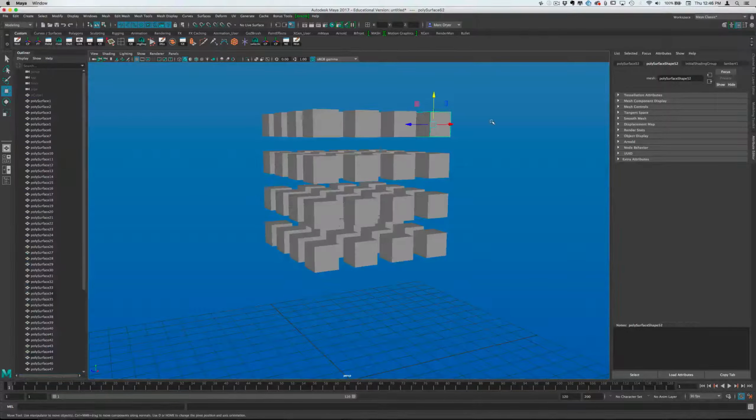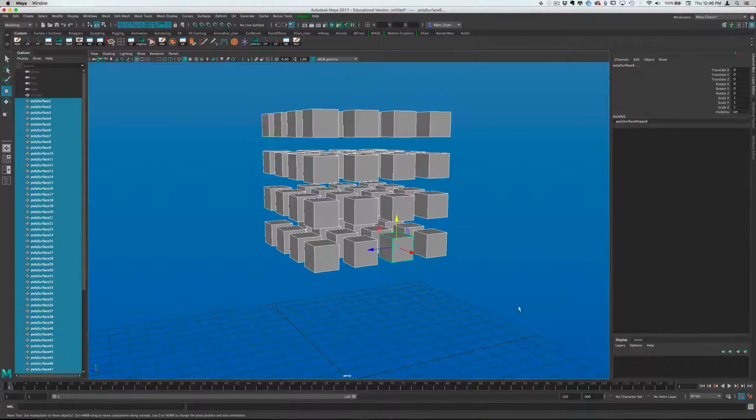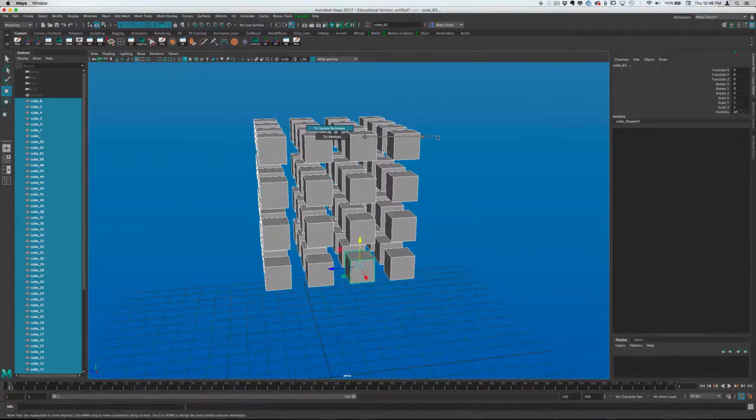And let's look at their transformations. Where are they? Yeah, so their transformations are still frozen. There's nothing in their translate, rotate, or scale. They're all named polysurface. Let's rename them. So we'll just go up to our little master renamer up here. Call these cubes, or cube underscore. Okay, good. Things are nice and tidy.